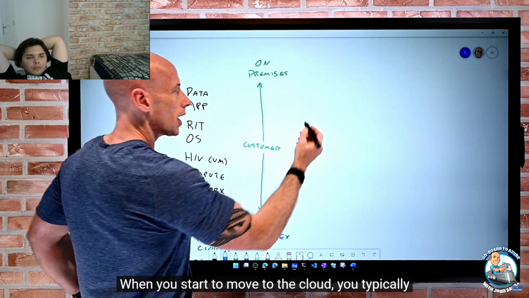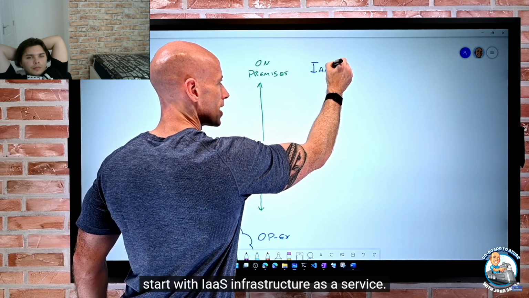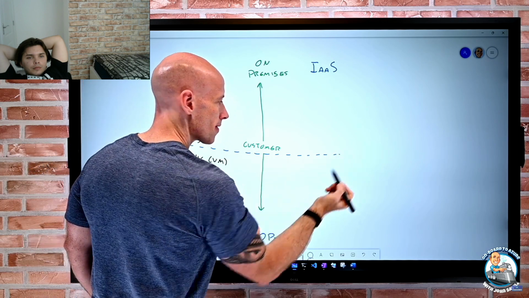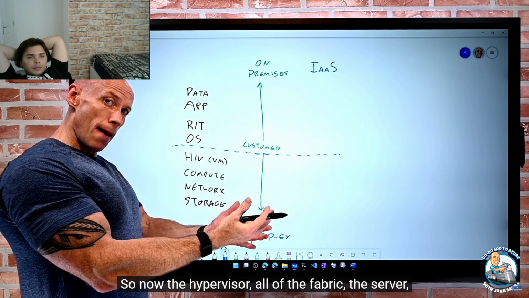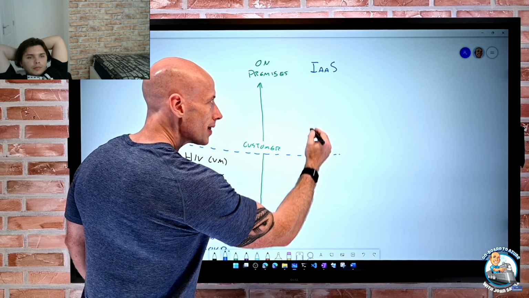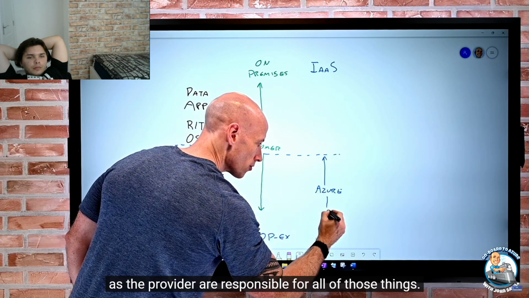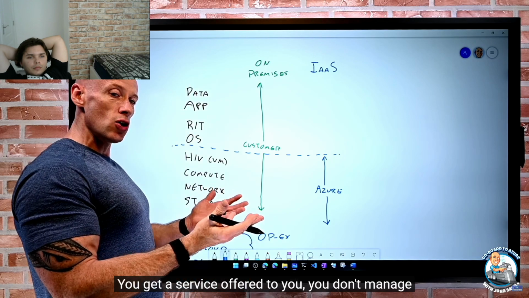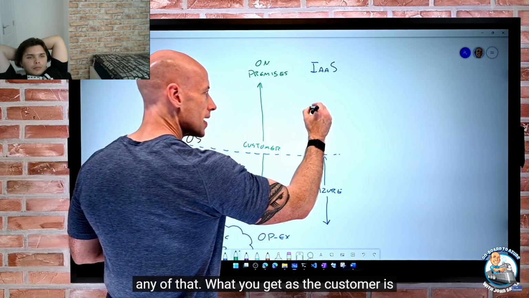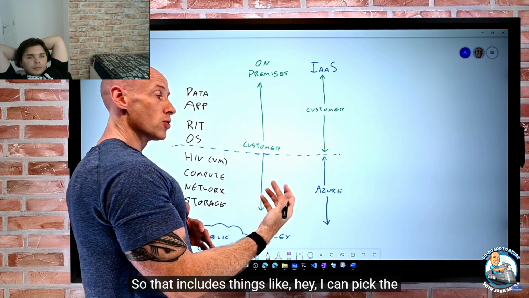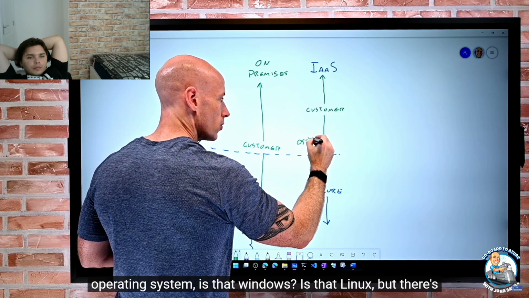When you start to move to the cloud, you typically start with IaaS, infrastructure as a service. With infrastructure as a service, I can really think about this line there. So now the hypervisor, all of the fabric, the server, the network, the storage, well, with IaaS, the responsibility is, let's just say Azure. Microsoft, as the provider, is responsible for all of those things. You get a service offered to you, you don't manage any of that. What you get as the customer is what is inside that virtual machine. So that includes things like, hey, I can pick the operating system. Is that Windows? Is that Linux?